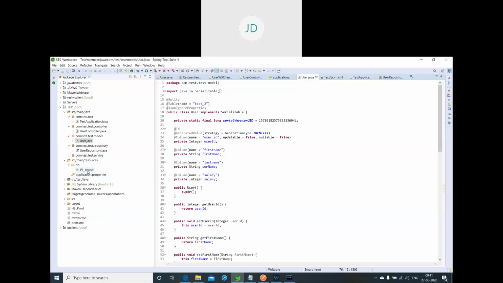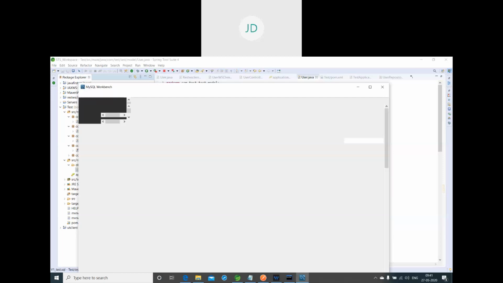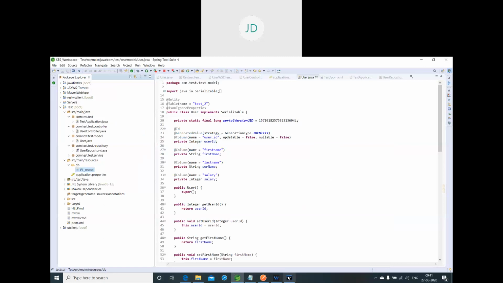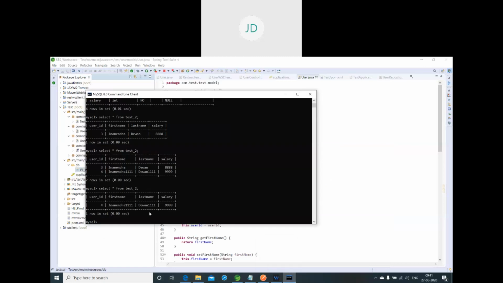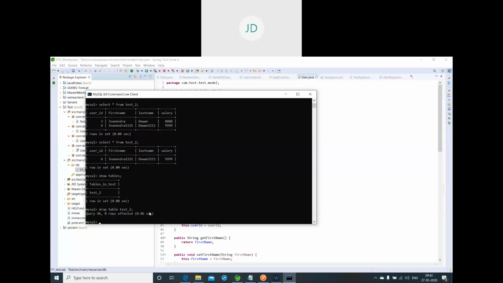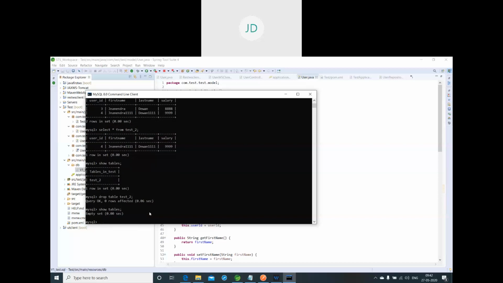I manually created the table. So that's the thing. Now, if you want to see, if I drop the table, there is only one table, the test table. What is the syntax? Okay. Now the table is not there.